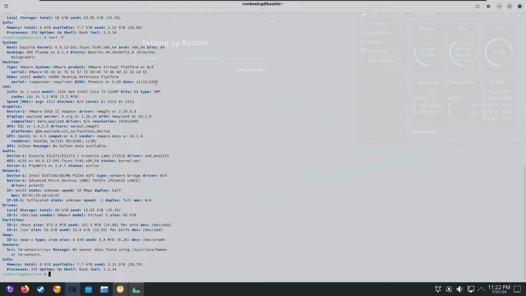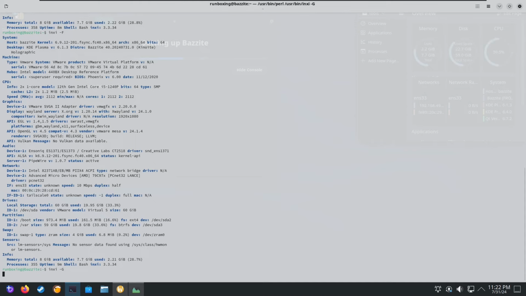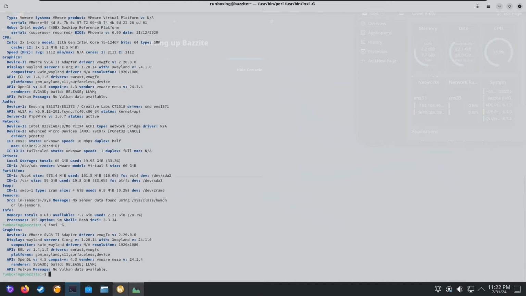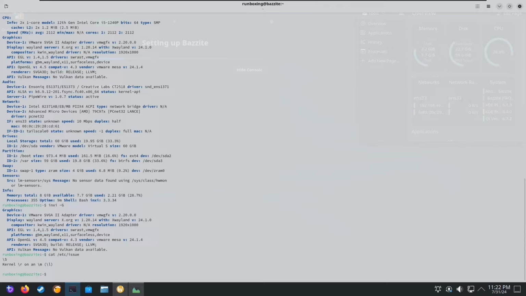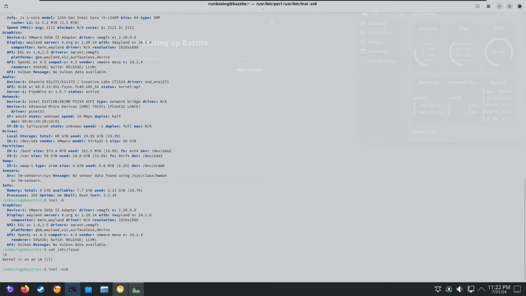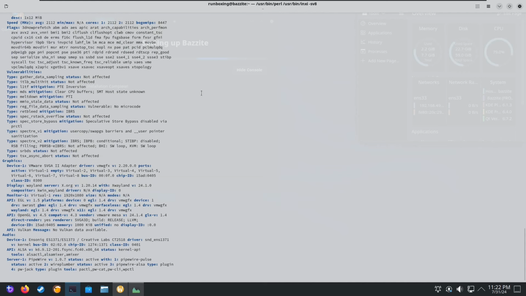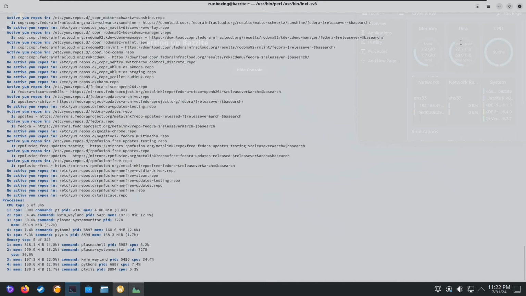So before that, let me type in another command, inxi -G. Here is our information. Then cat /etc/issue, hit enter, and let me type inxi -sveit. This command will grab all the distro information like repos, vulnerabilities and all the other information also.